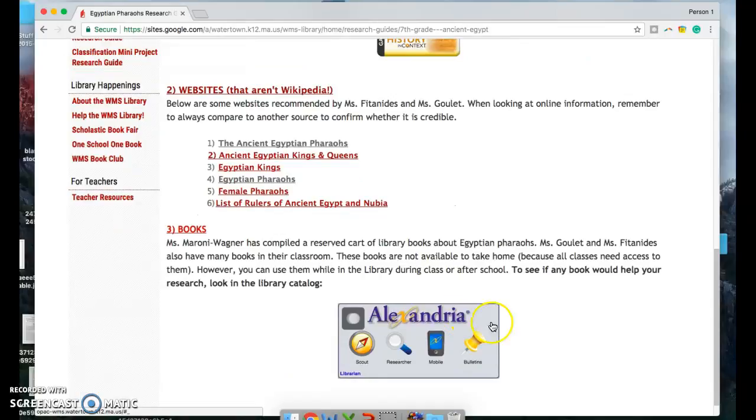There is also a link to the book search for the Watertown Middle School Library on the same page. Clicking on this and also looking up your subject will bring up a vast amount of books within our school library that could be used as references.